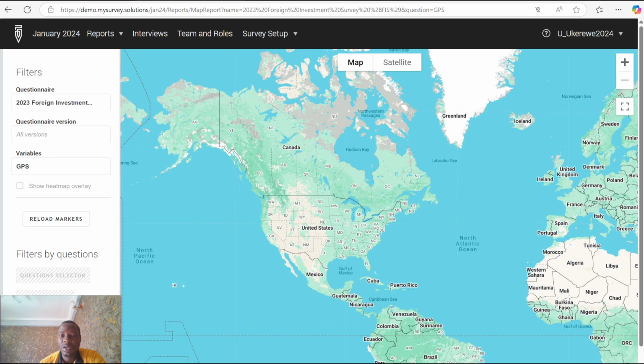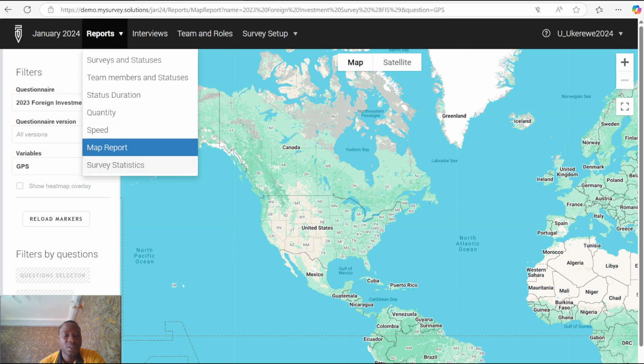So you can see the points on how your establishment is located. If it's located within your boundary, it's okay, unless otherwise. For me, it doesn't show here because my questionnaire doesn't have a GPS variable. Okay, this is okay.